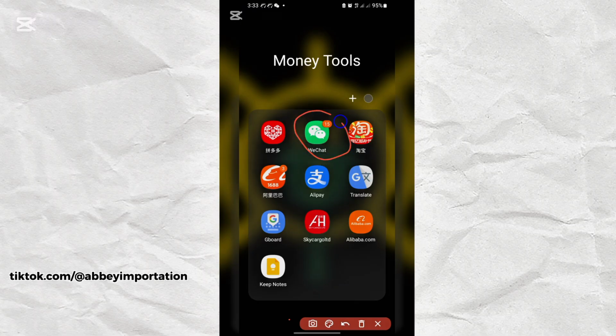The next account is WeChat. Now, WeChat is an all-in-one account. It's just like WhatsApp, but it does more than WhatsApp. In fact, WeChat is everything to the Chinese. WeChat is everything. WeChat does everything.